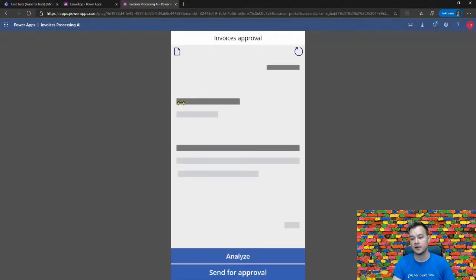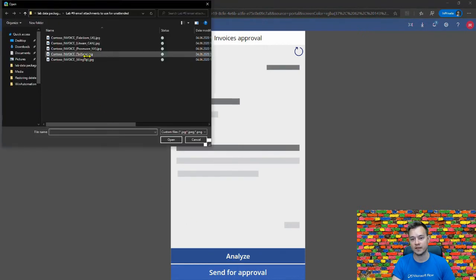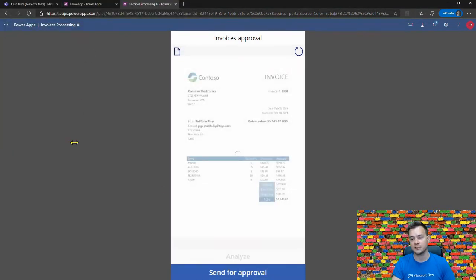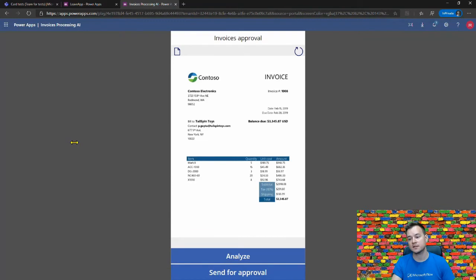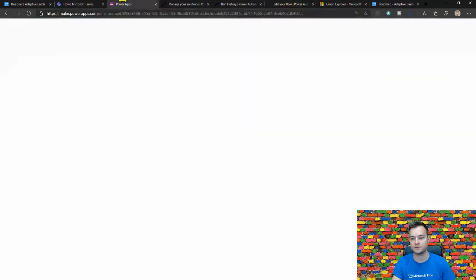So first, an employee is responsible for scanning the invoice. So let me show you how it works. They have to click this Analyze button, then upload an invoice that is now being analyzed by the AI Builder and the forms processing AI. So because it was taught in the first place how to recognize this layout of the invoice, let me show you how it looks. Where do I have it?